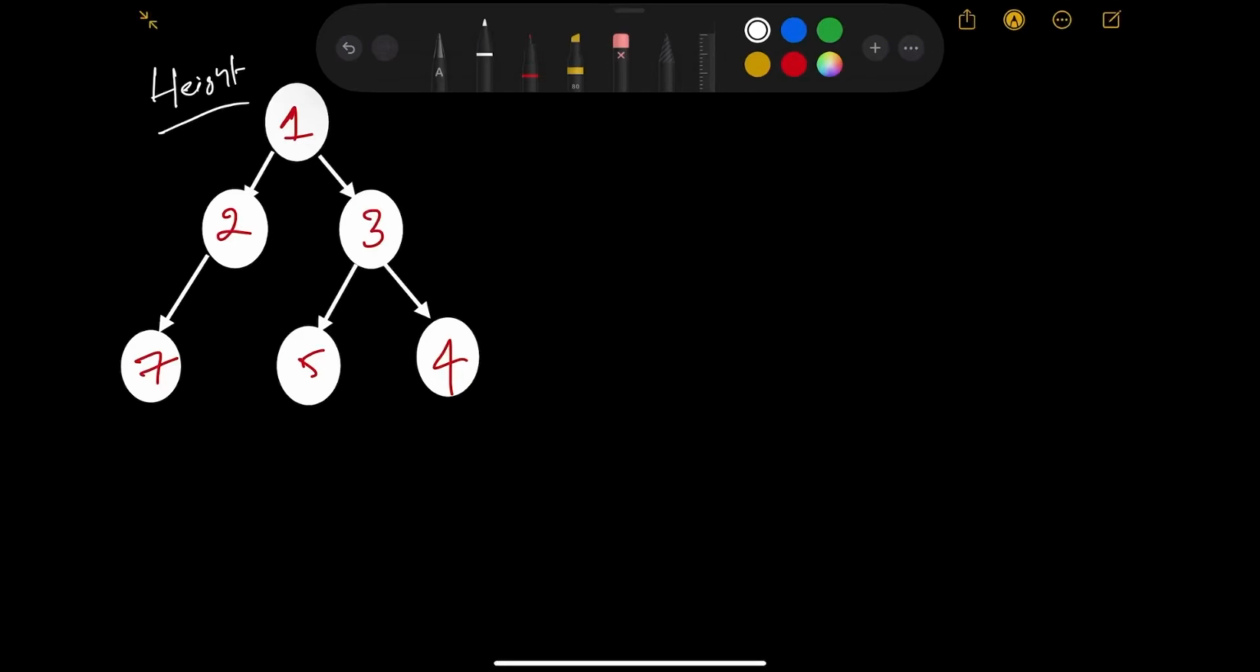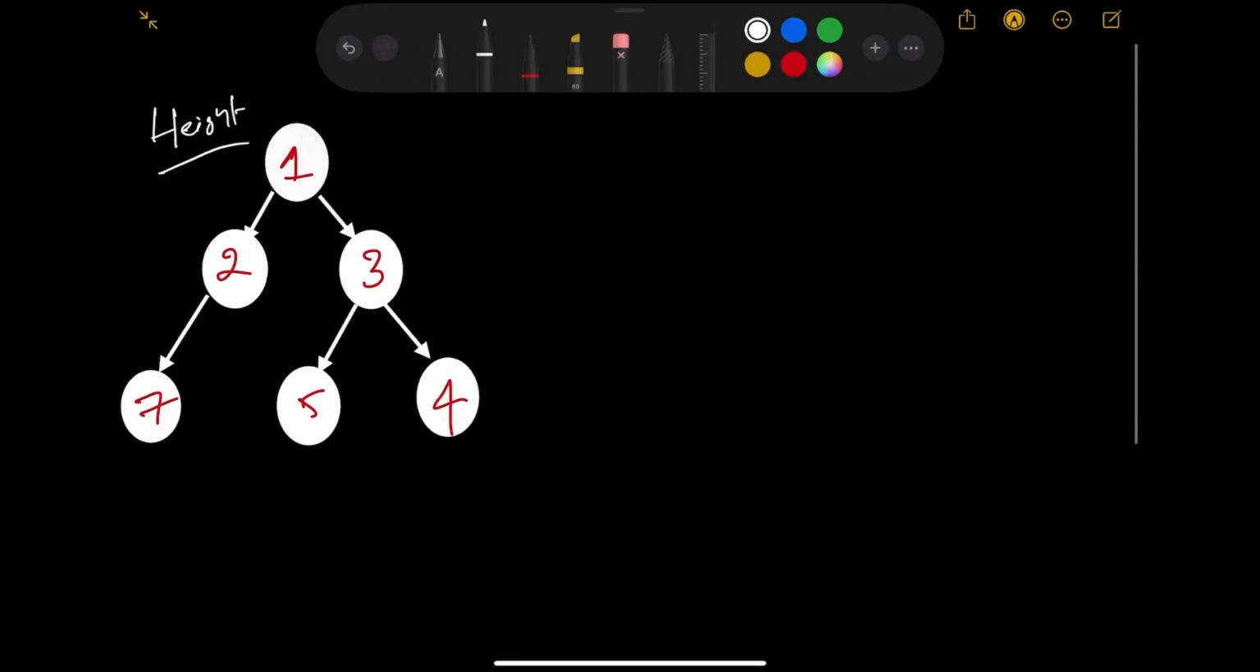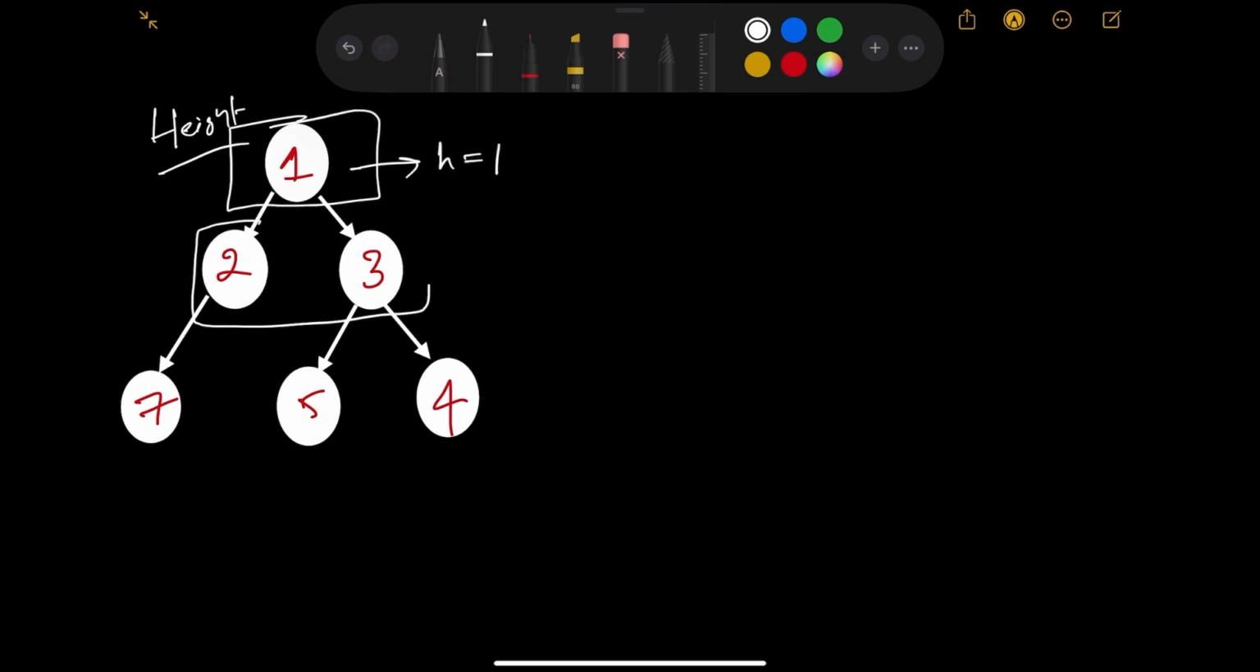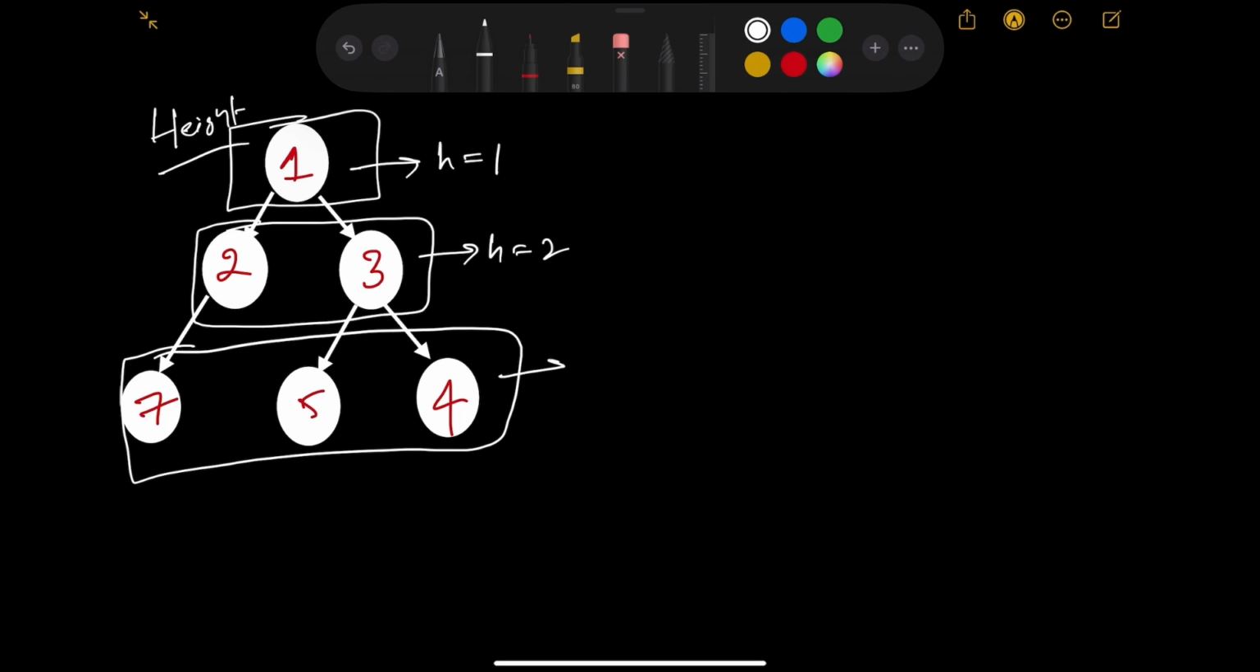Hi everyone. Today we are going to solve the height of the tree using breadth first search, which is also called level order traversal. So the idea is to find the height of the tree, right? So we need to go level by level. So this one gives me the height of one, and this two, three will give me the height of two, and the next children of two and three will give me the height of three.